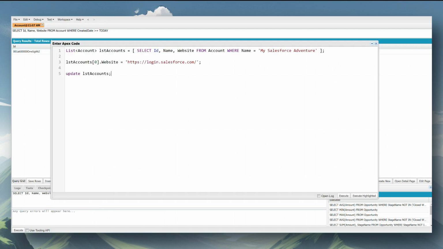Now let's try the upsert operation. For this, we will use the same code snippet. Additionally, we will add code to create a new object of Account and assign values to the fields Name and Website.